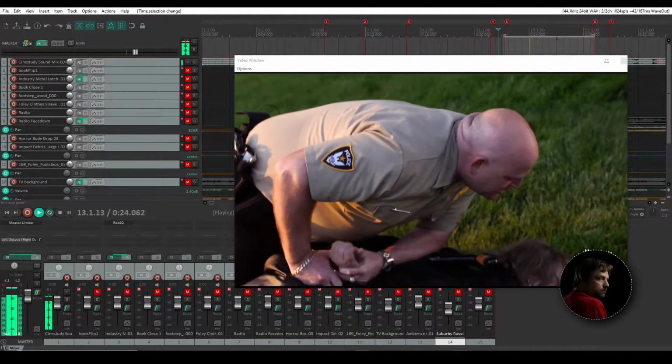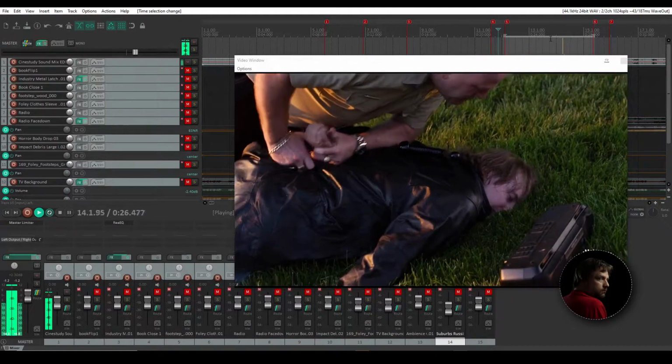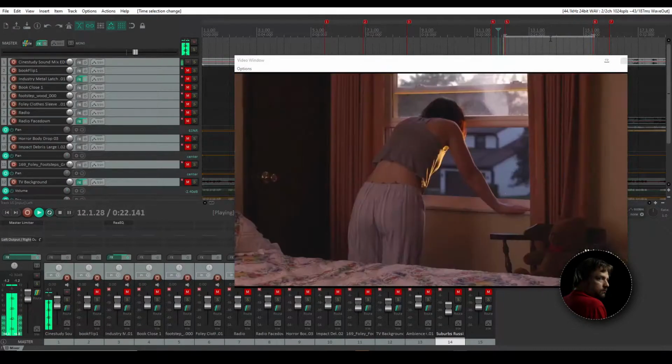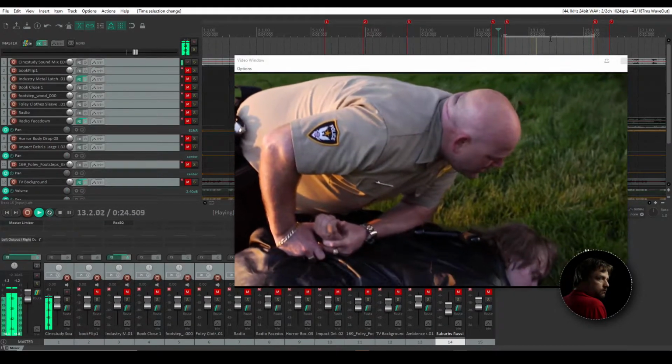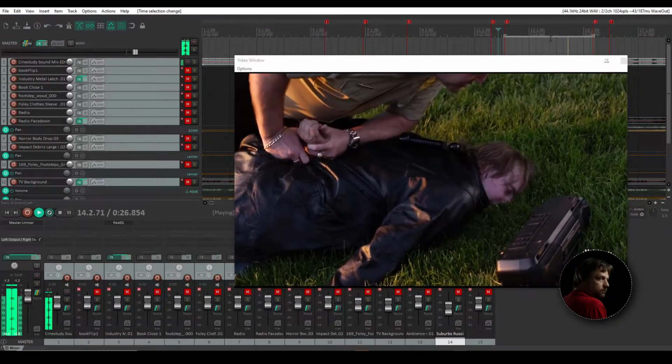You, sir, are under arrest for violating the Civil Stalking Protection Order. God! Yeah. You, sir, are under arrest for violating the Civil Stalking Protection Order.